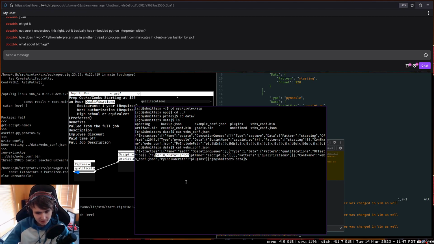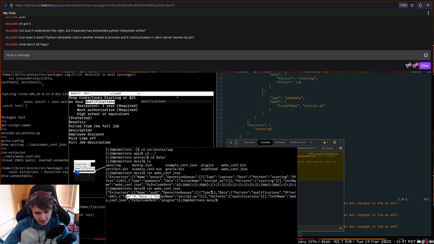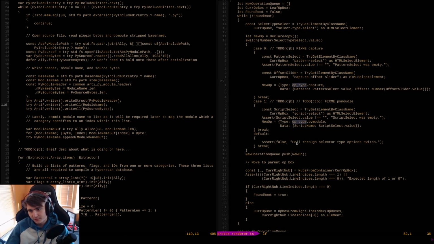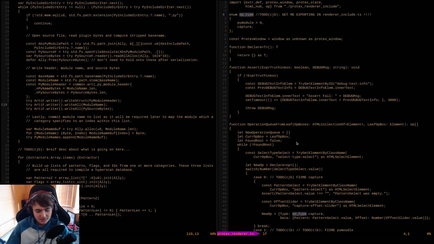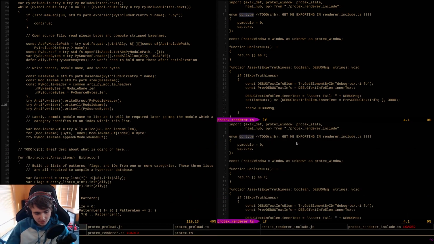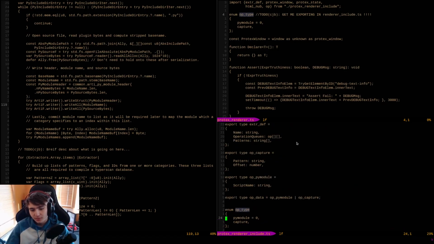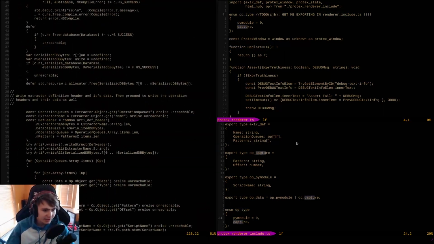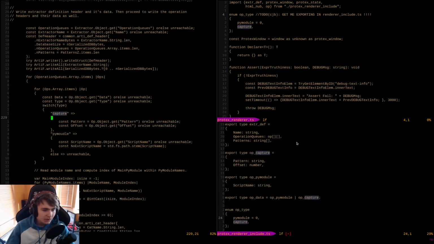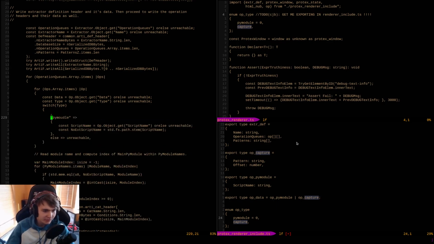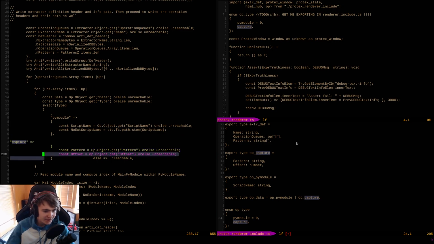Wait, what came first? Should pattern be? Did I have PyModule come first? What comes first over in include? PyModule comes first. How am I handling it in Packager? I think I'm handling capture first. Okay, I'm just going to reverse the order here. Well, it's faster to reverse the order here. As long as they're consistent in the ordering, I'm good with whatever. Doesn't matter. I just need to make sure that this doesn't get screwed up.